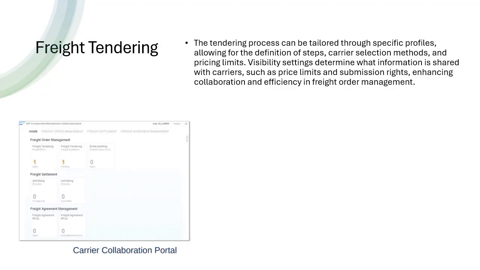The next image shows the Carrier Collaboration Portal, which is an online platform where carriers can view tenders, submit bids, and manage the interaction with shippers. The portal allows for user communication and streamlined bid submission, which also enhances the collaboration between shippers and carriers.